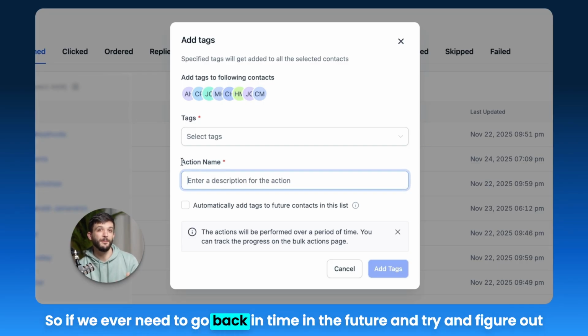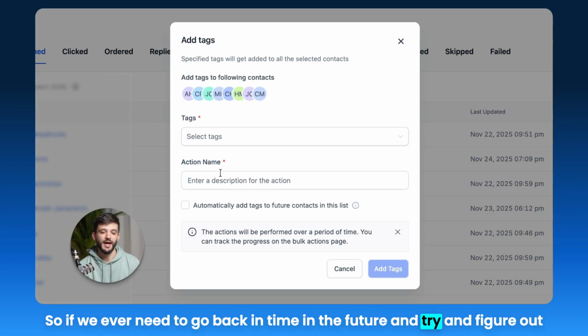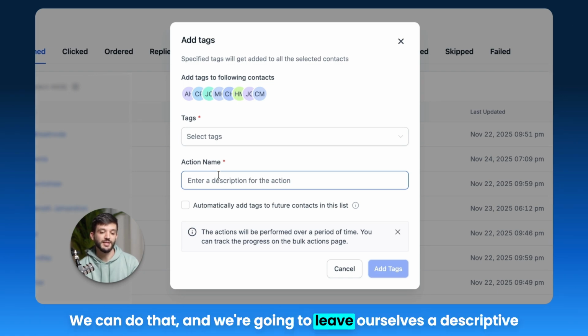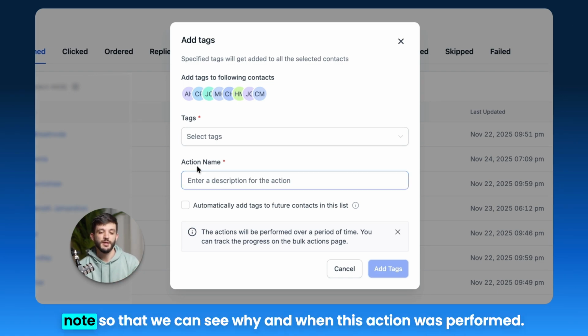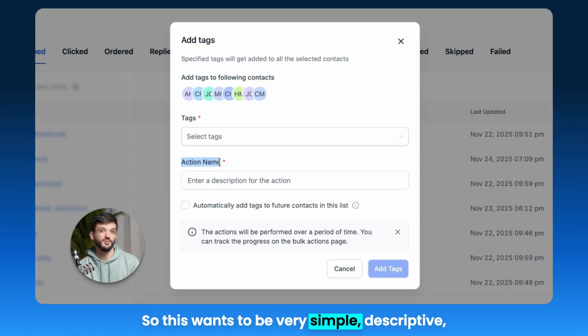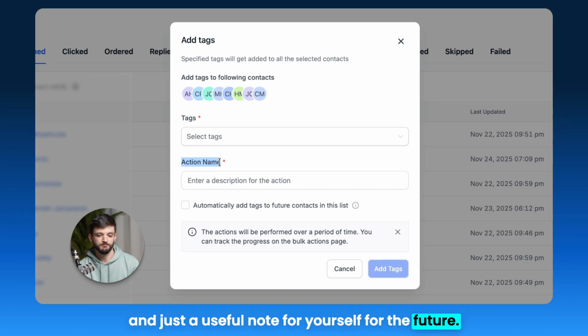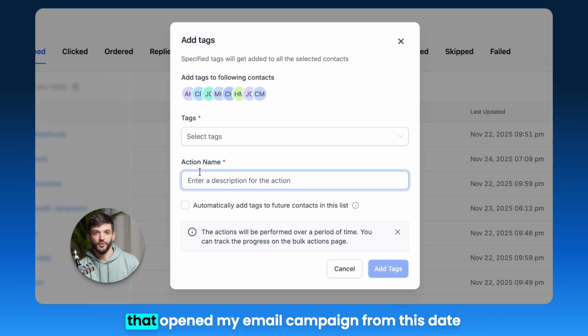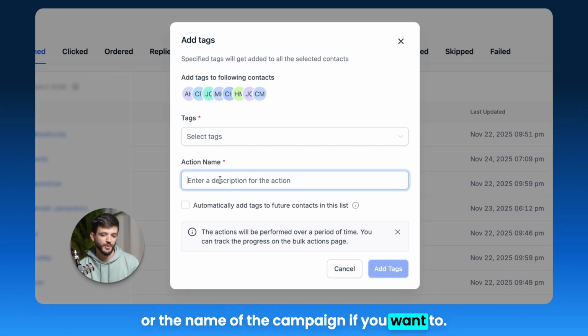So if we ever need to go back in time in the future and try and figure out where did this tag come from, when did this tag get added to the contact, we can do that, and we're going to leave ourselves a descriptive note so that we can see why and when this action was performed. So this wants to be very simple, descriptive, and just a useful note for yourself for the future. Okay, so this might just be applied a tag to everyone that opened my email campaign from this date, or the name of the campaign if you want to.